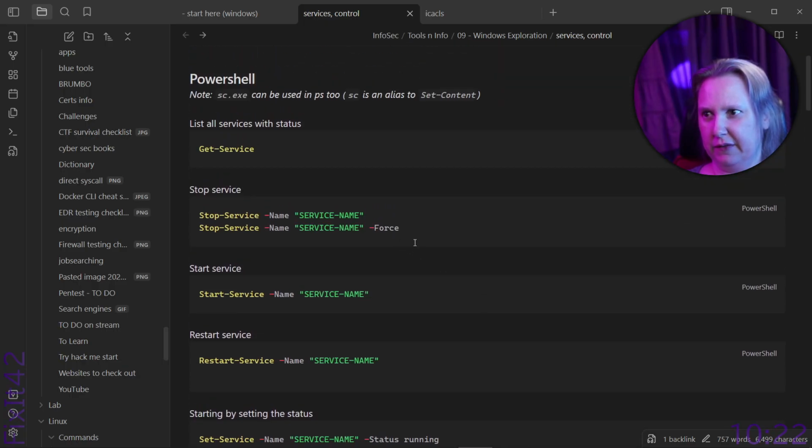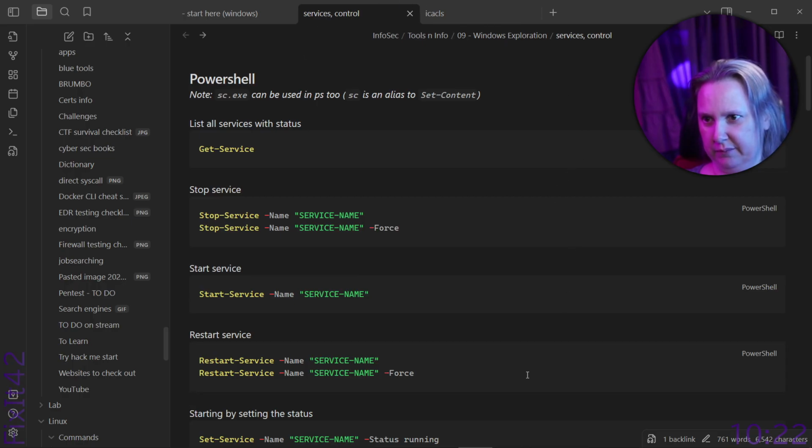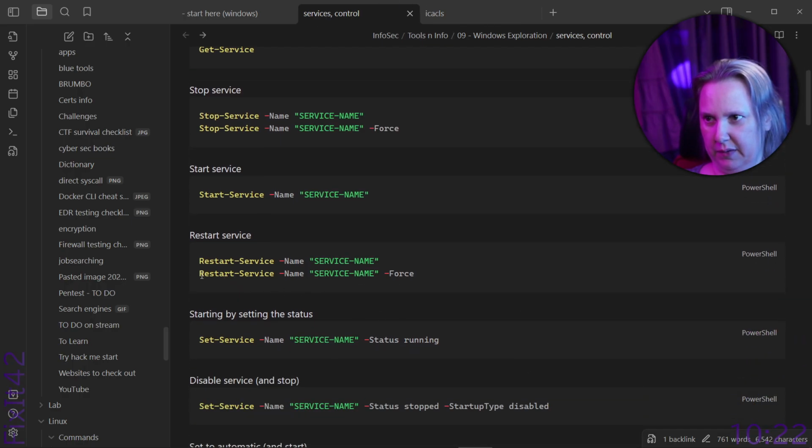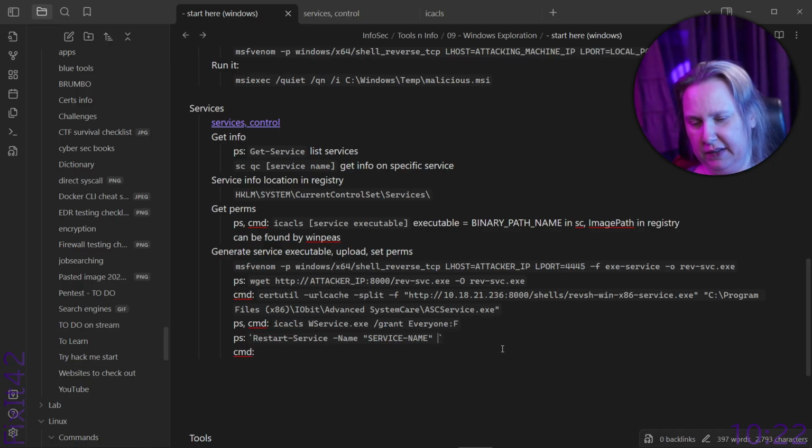Then we have the same option here. This is what I was going to add. It also has a force, because when you stop it, you might have to force it. It might ask, do you really want to? So let's actually add the force here, because we want to get access to this Windows machine. We don't care if we restart something in a tough way. Force there.